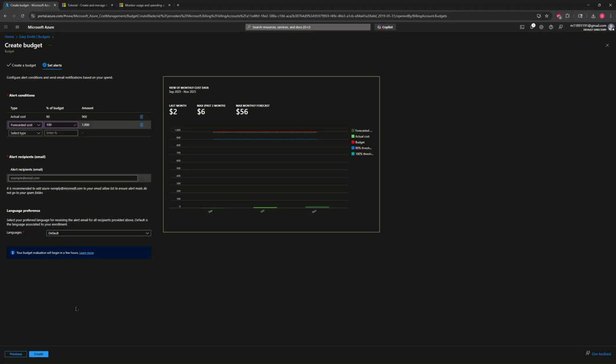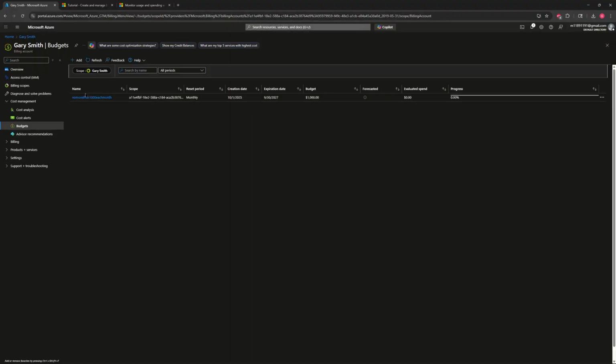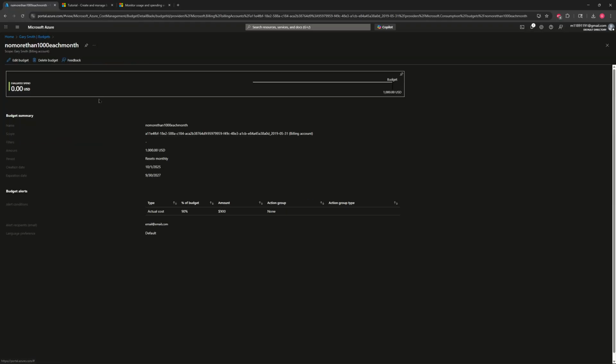We can specify certain languages that it's in, but I'm just going to close this because I already made this earlier, and this is similar to the one that I just made. I can always go here and I can edit the budget. So if I want to change it up, I just decided to call it this so that it gives a very self-explanatory name. Don't spend more than $1,000 each month.